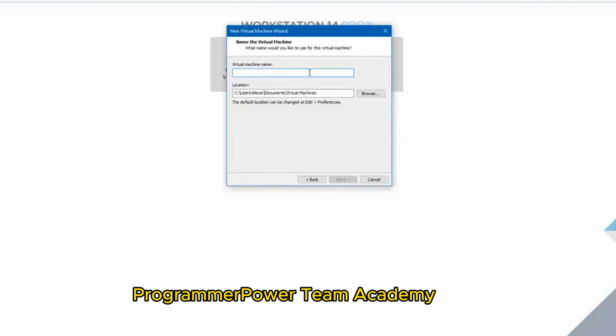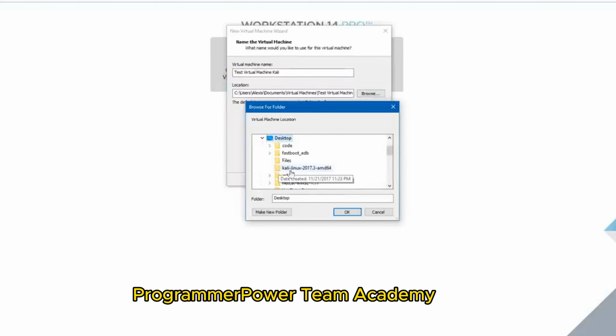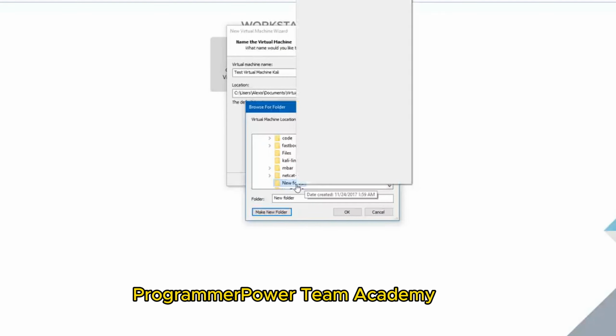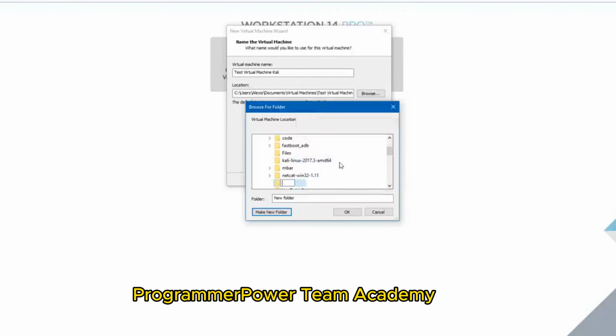Alright, now you want to give your virtual machine a name. I'm just going to call mine test virtual machine Kali. Alright, because I already have mine installed, I don't need to do it again. So the location is pretty much wherever you want. I'm going to save mine on my desktop. I'm going to create a new folder, and I'm just going to rename that to Kali test.